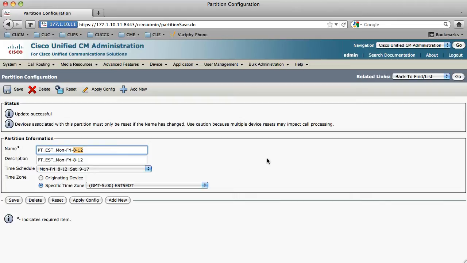As long as it's during those times, then the partition is visible and the DN will be able to be dialed. If it's not during those times, then the partition will not be able to be dialed.